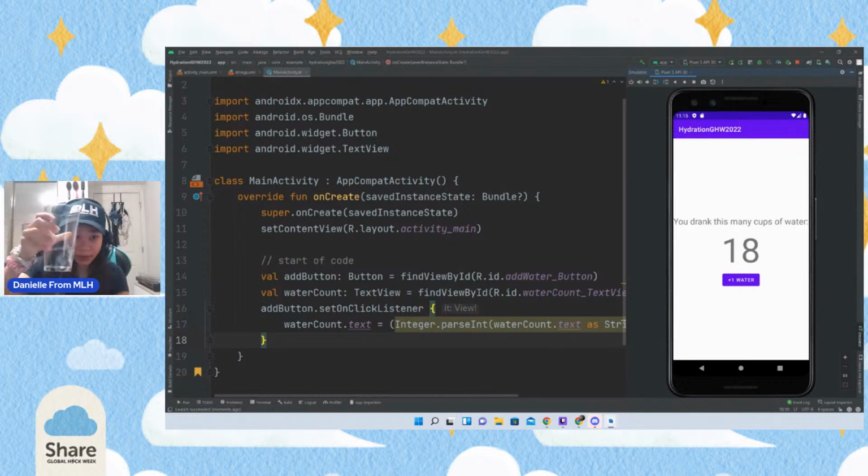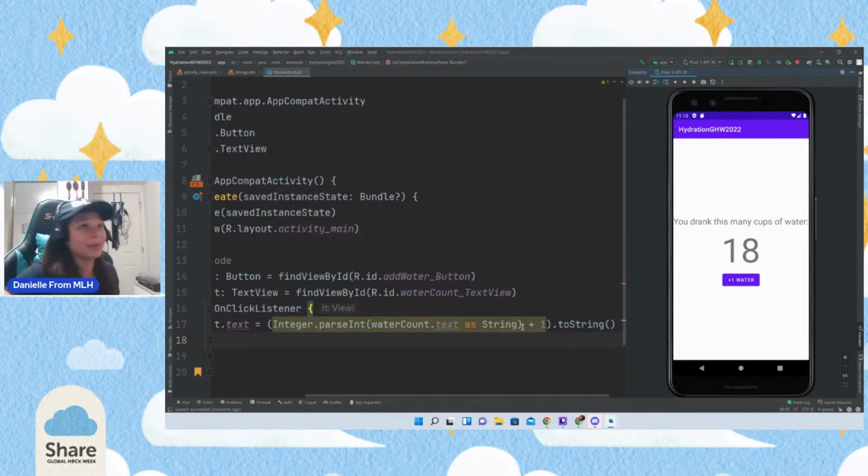I'm almost done with my water. You better be at least halfway done with your water.